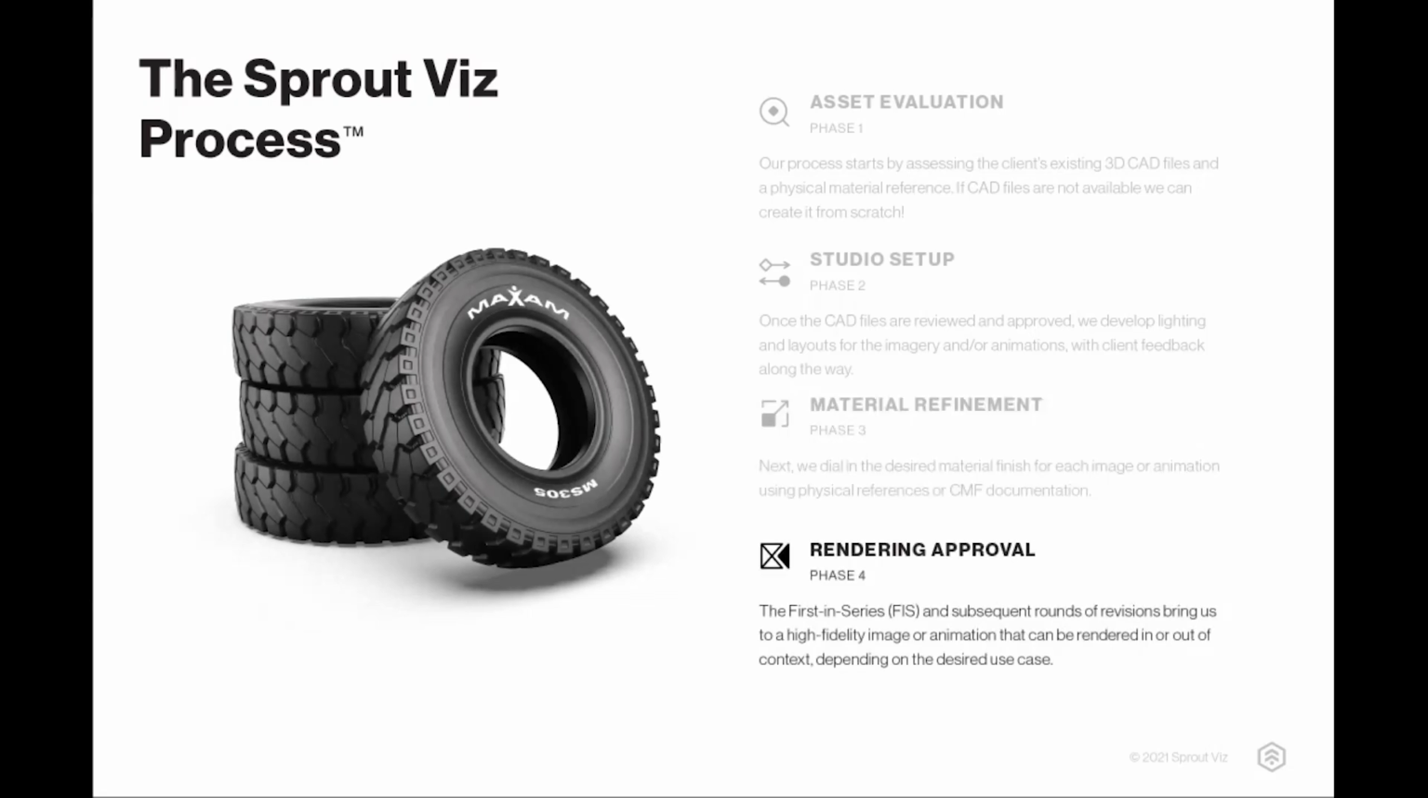And then rendering approval, phase 4. After the subsequent rounds of revisions, which we'll discuss in a minute, we look at how we bring this to a high fidelity image. How do we add these perfect shadows? Do we layer our images? A lot of the time we'll render out a couple of the same image with emphasis on different materials so that we can composite them in Photoshop to get the best image possible.